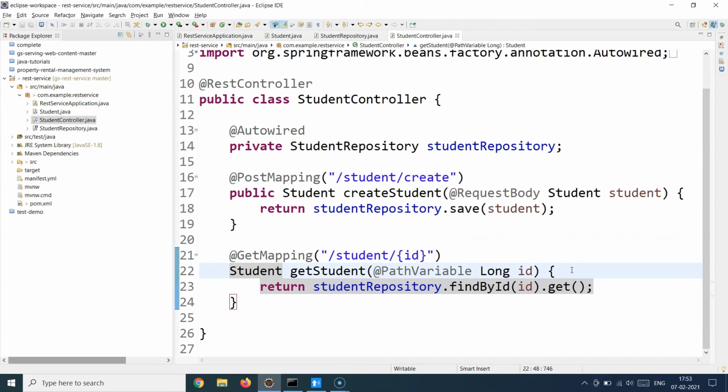You can read more about the optional object and its usage from the official Java docs, and there are tons of examples available on it on the internet. So this is about the controller. We have covered all the classes. Now it's time to run the application.